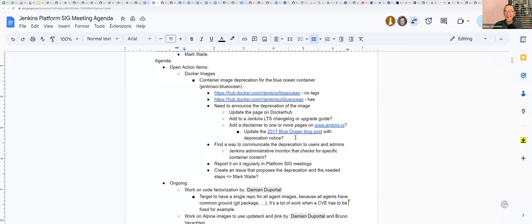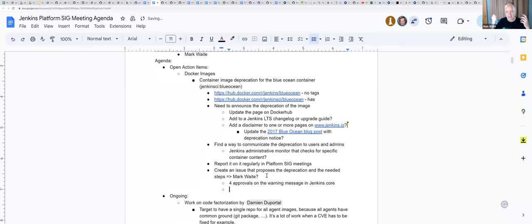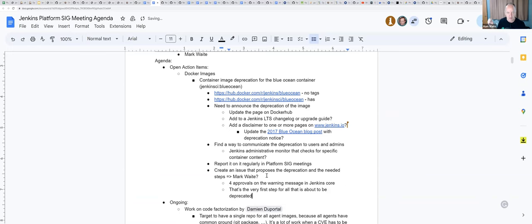Yes, we do, because there are now 4 approvals on the warning message in Jenkins core. That's the beginning of the step we need in order to kill that container image, at least for me to feel comfortable that we killed it with honor by telling people it's unsupported. So yes, there will be more changes needed. We have several weeks before it'll be visible in a weekly, and probably won't be final dead until about the same time as we do CentOS 7.